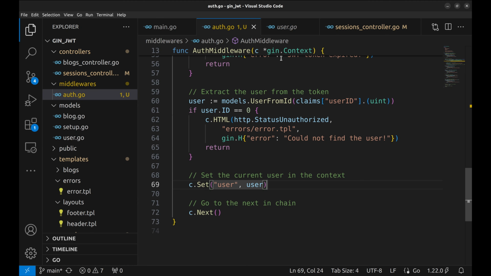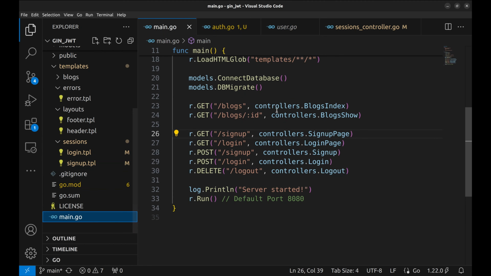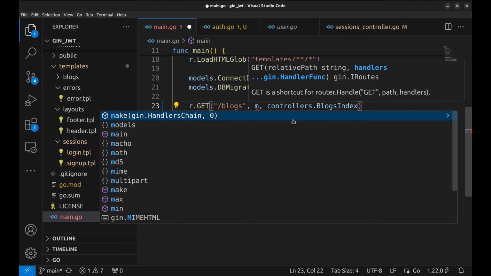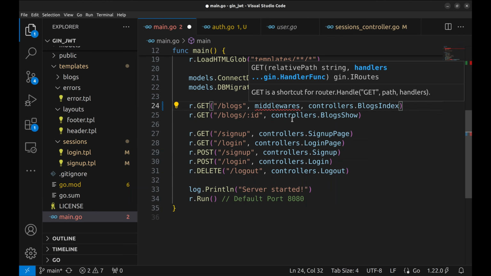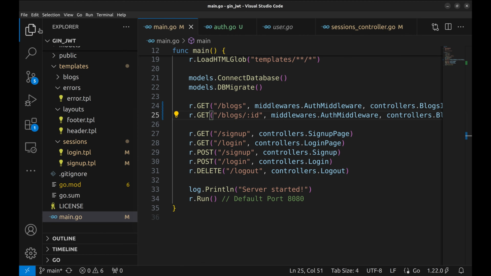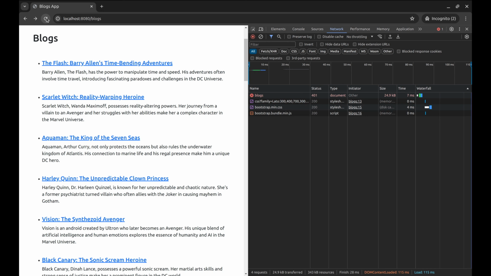Our middleware is ready. Let's add the middleware to the APIs. The middleware can be added by chaining it before the handler functions like this. We will do the same for the BlogShow API as well. Let's try it now. Refresh the page. And the page still renders.